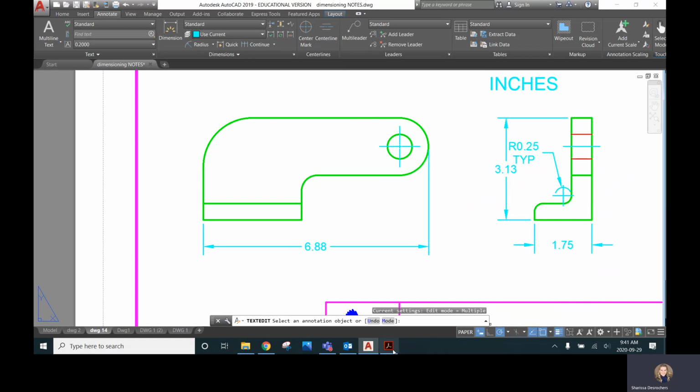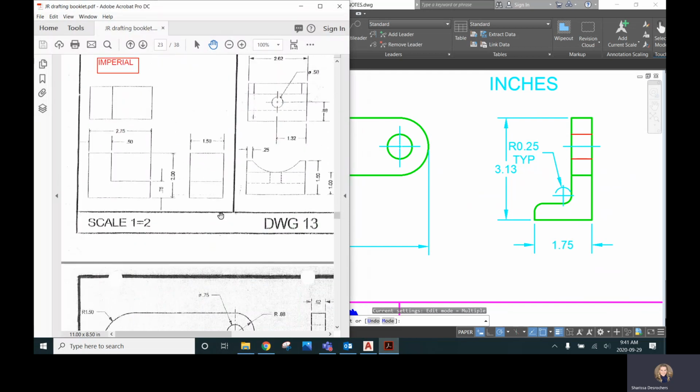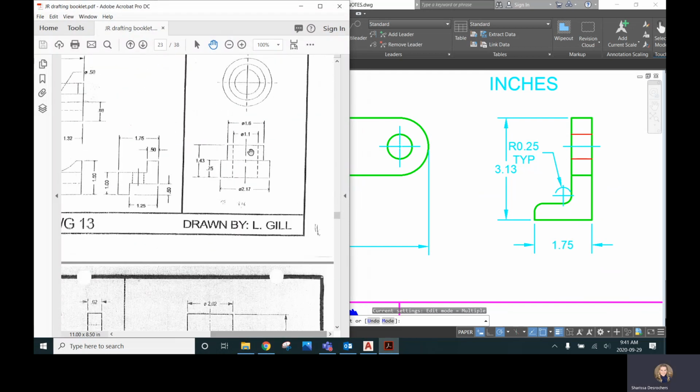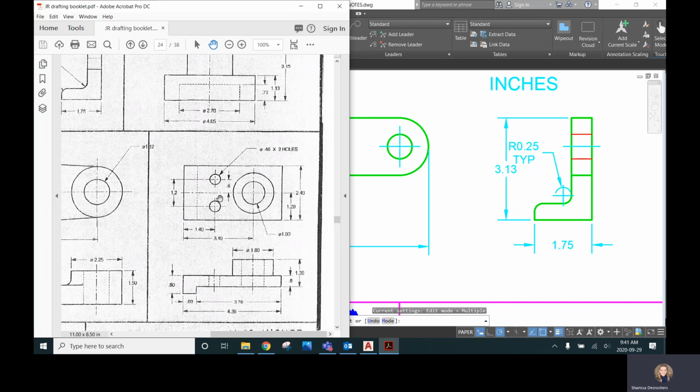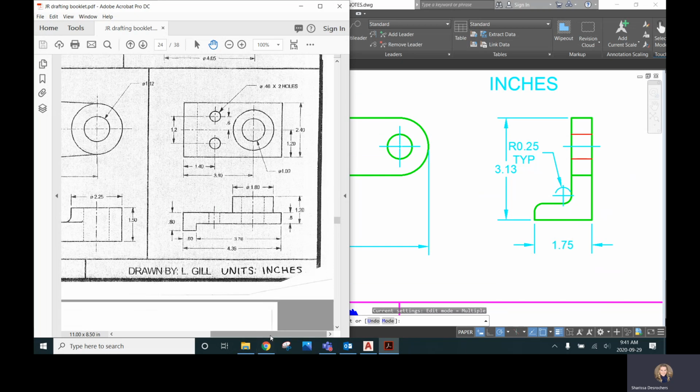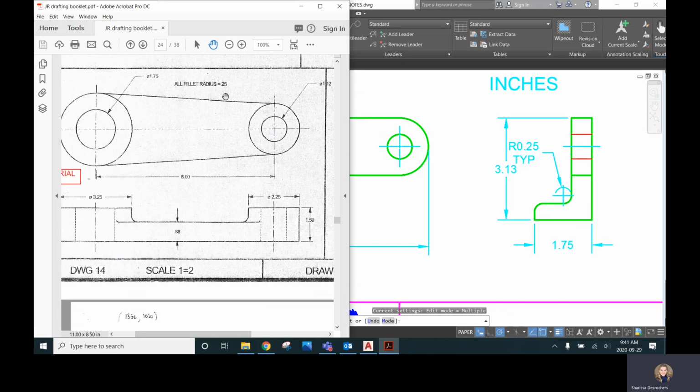holes in an assignment. So let's look at something else. So maybe here we go. This one has 2 holes. So instead of saying diameter 0.46 times 2 holes, you would just put diameter 0.46 TYP, typical, which means any hole that looks like this has this diameter. Or like this assignment, it says all radiuses fillet at 0.25. No, you would just dimension one of them and then put TYP, typical.